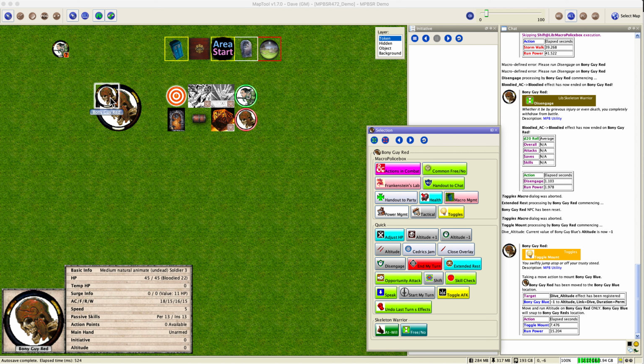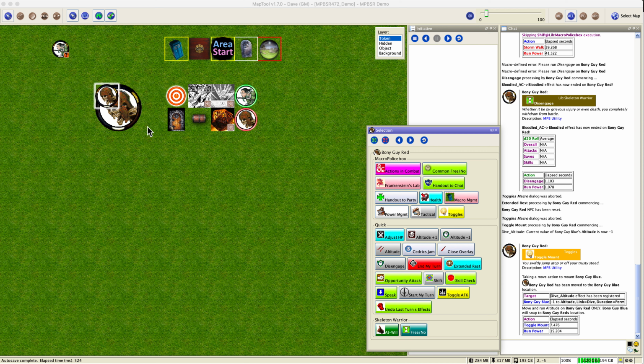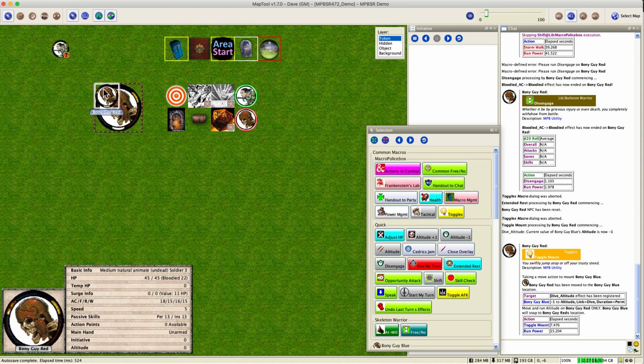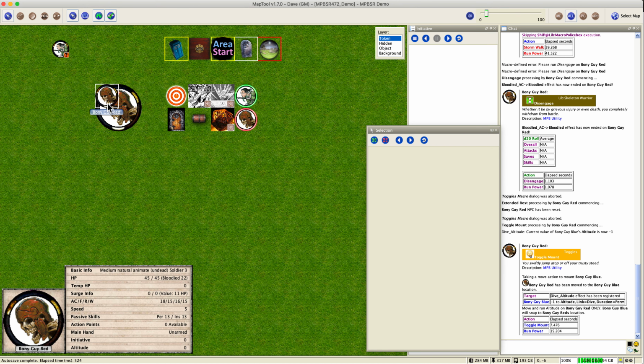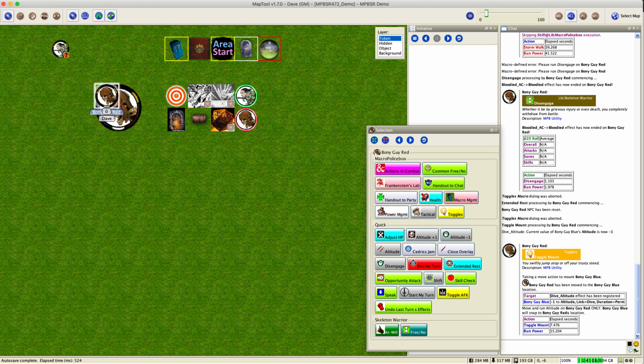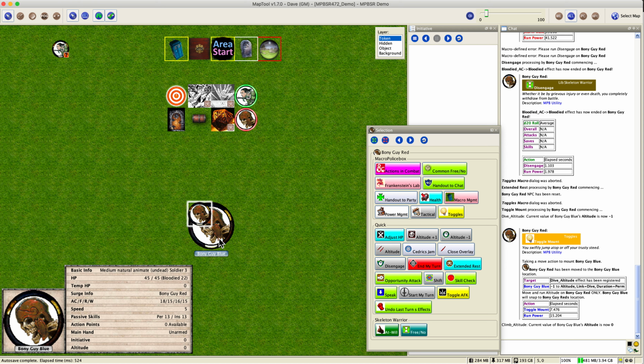Now watch this. You might think you need to select both of these guys and move them in tandem. You can do that if you want to, but this is cooler. You can grab red, the rider, and move him to where you want him to go. Watch this. See that? The mount snaps to where he is. So that's how that works. But remember, it's a Pegasus. So Bony Guy Red says, hey, let's fly up there.